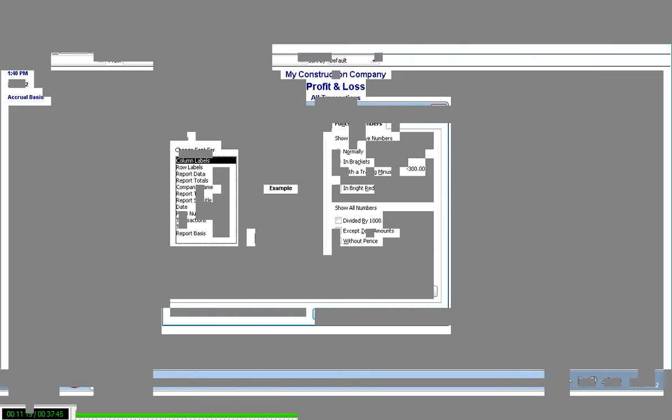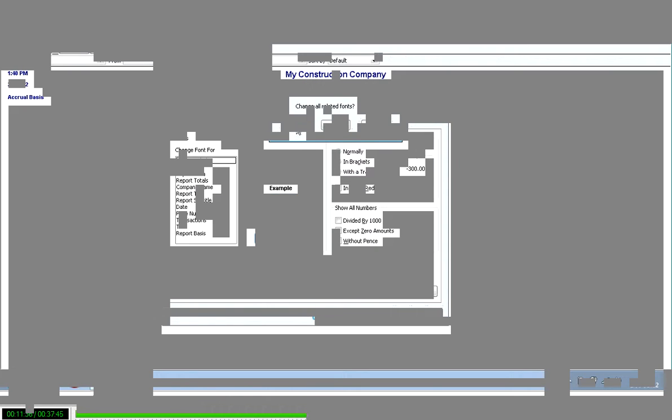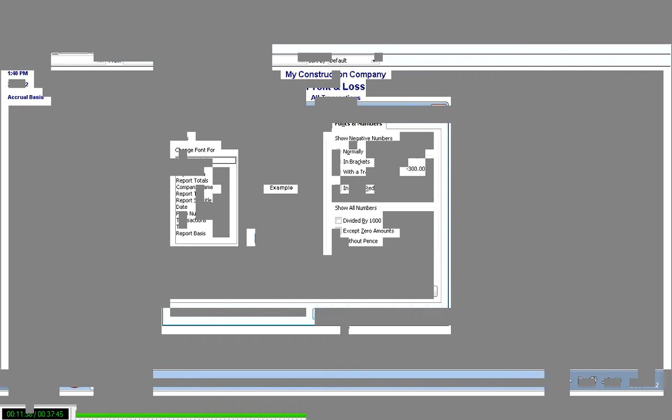Finally, fonts and numbers allows you to change how an individual report is displayed compared to the report default. So for example, if you look at my screen, I select Change Font, and I can then amend the font to how I want it. When I click on OK, you'll then see that those modifications have been amended for me.